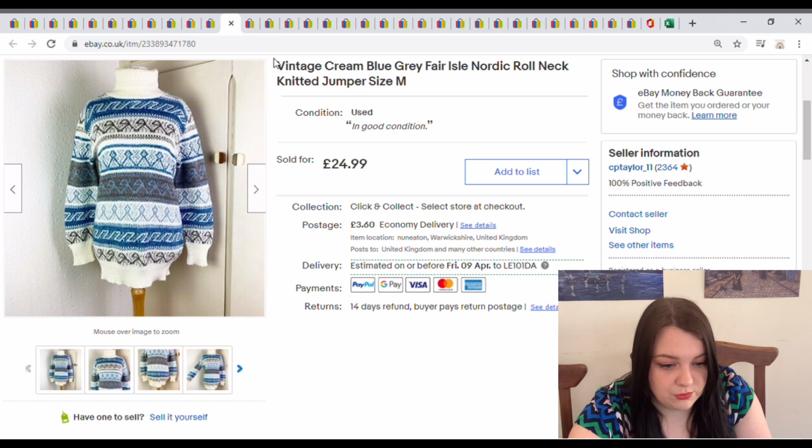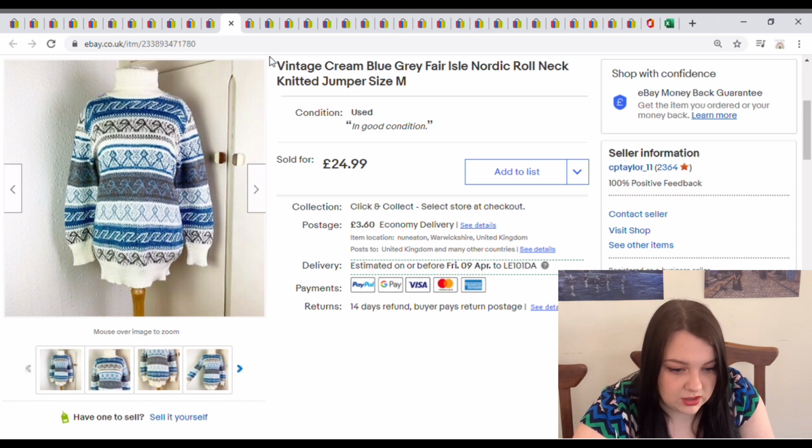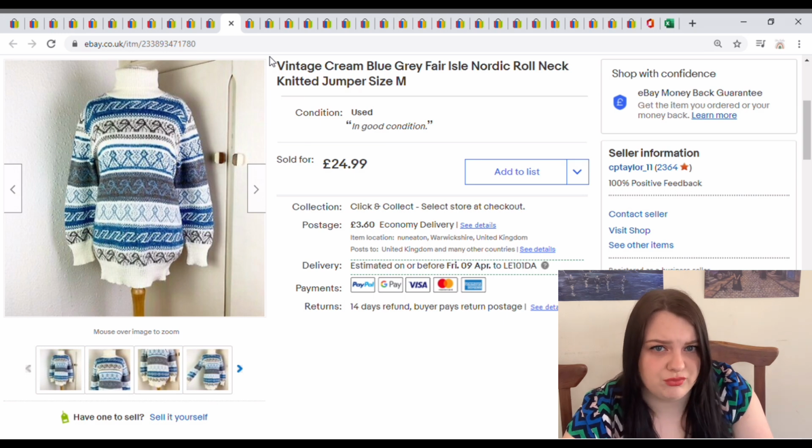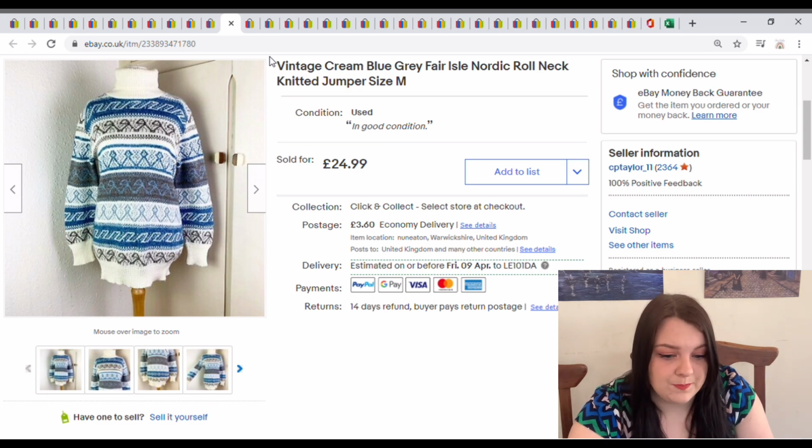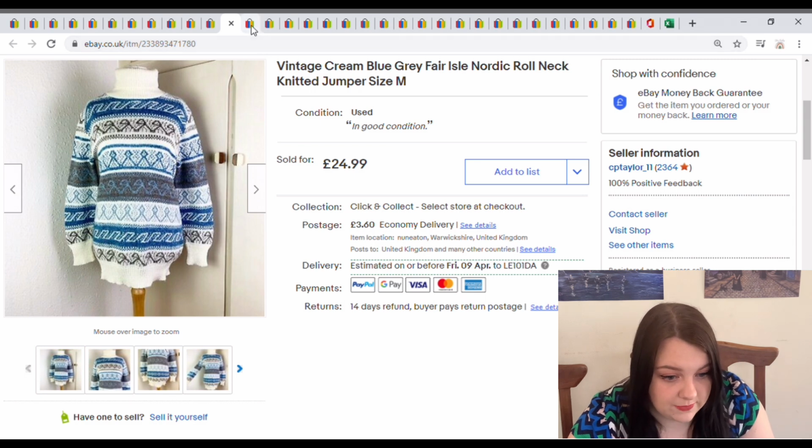Okay, another one from the bulk vintage lots. This, I think it cost around about £5 each. I think the jumpers worked out at maybe £6. And I accepted an offer of £20 on that one.